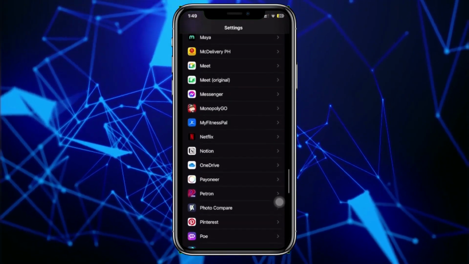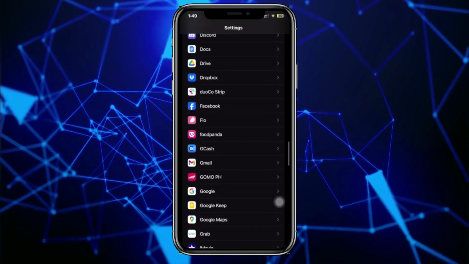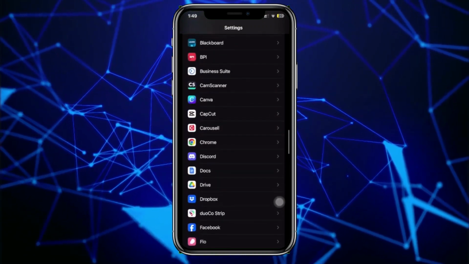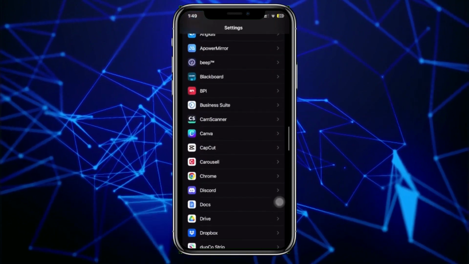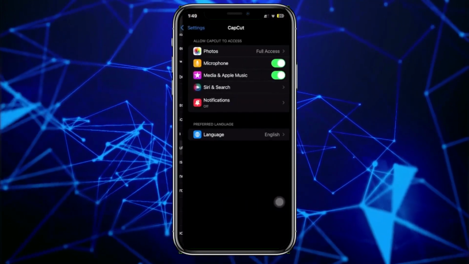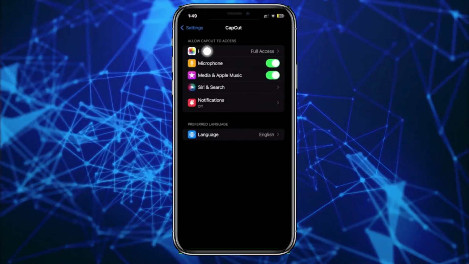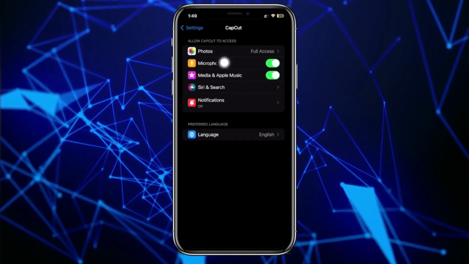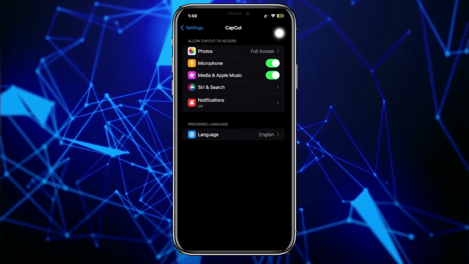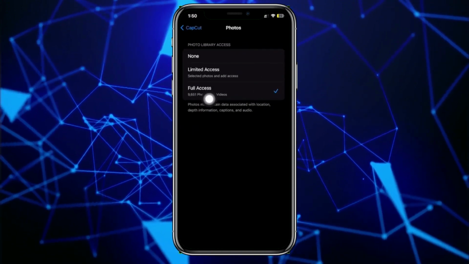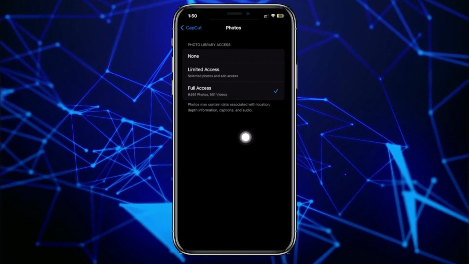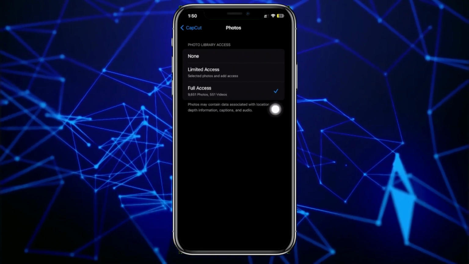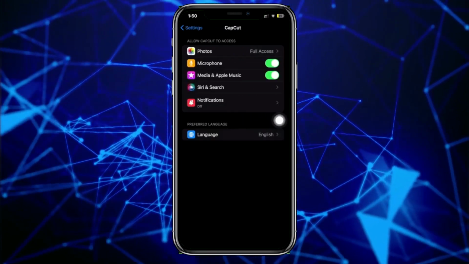So in this case, let's use for an example this application called CapCut. Once we're here, let's tap on the Photos option. This option will be available on all applications that need access to your photos. So just tap on that and all we need to do is tap on Full Access to allow apps to access the photos. Now, you can do the same with any other application that you have downloaded on your device.